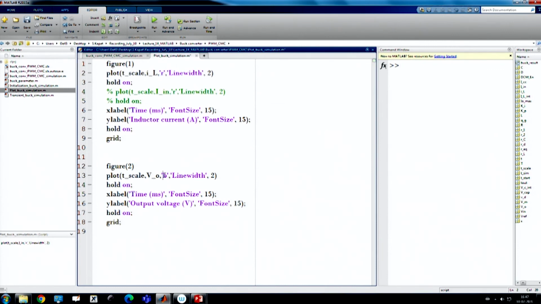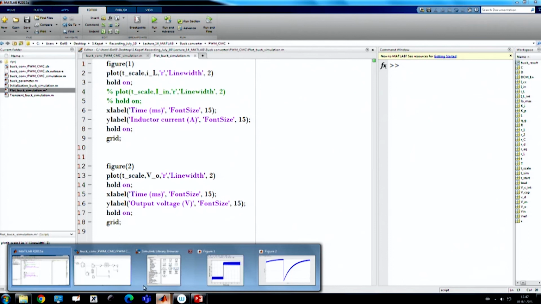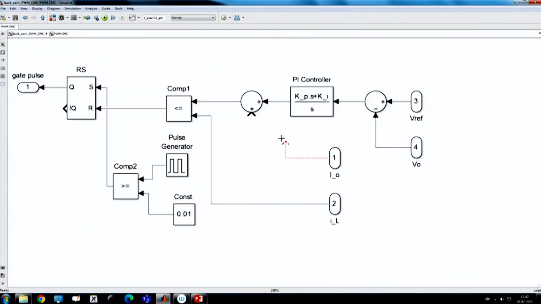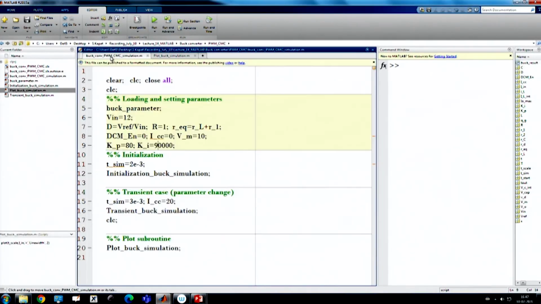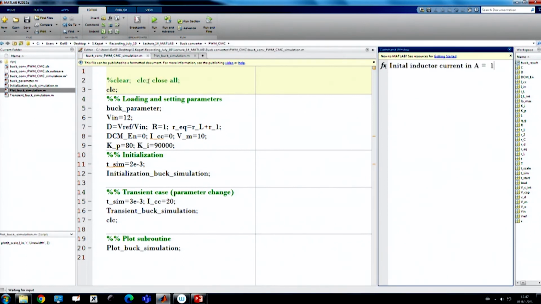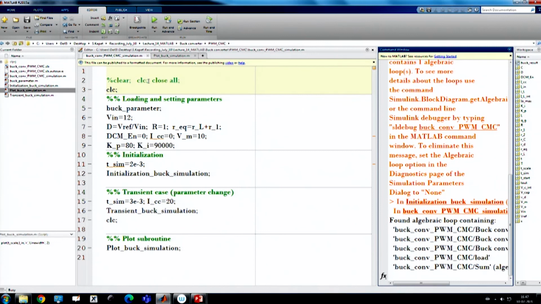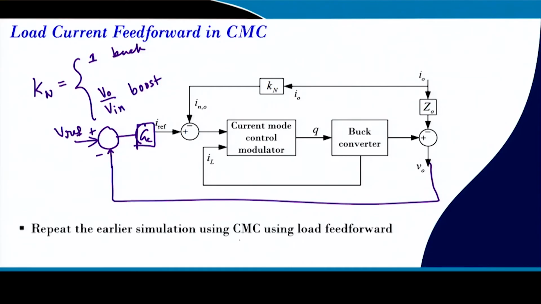So, what are we doing here? We are essentially now taking the load current. Either this load current can be added to the reference current, because this output is the reference current, or it can be subtracted from the inductor current. Okay. Now, if we rerun the simulation, we want to check whether this load feed forward can improve the performance or not, because here we are considering a load current feed forward.